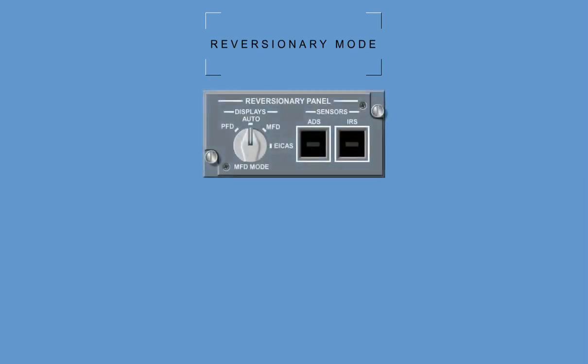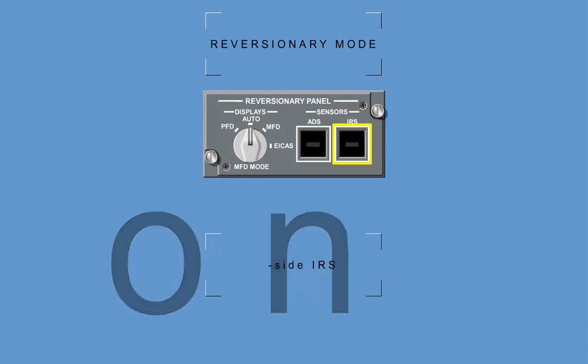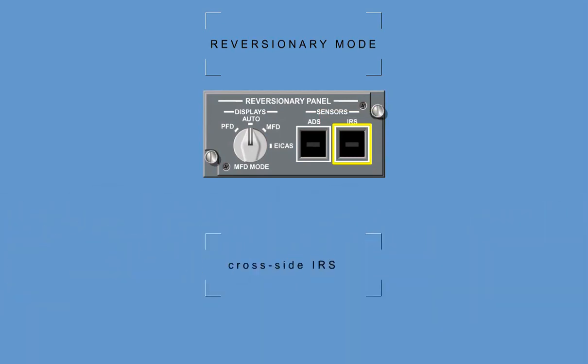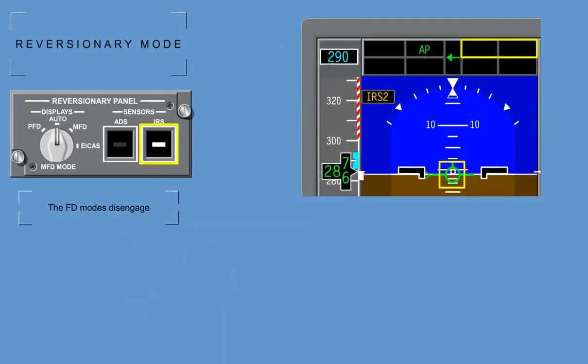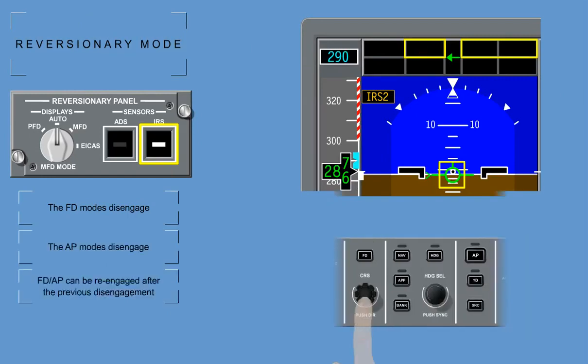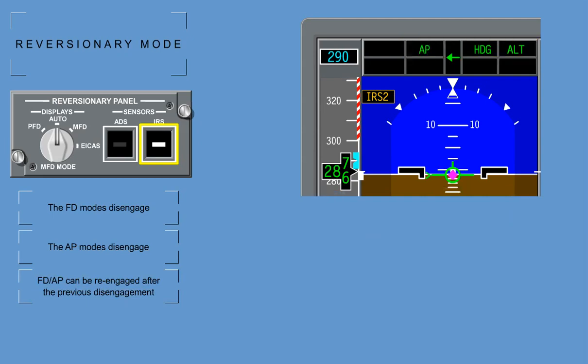Reversionary mode. The IRS switch on the reversionary panel changes the attitude and heading source from the on-side IRS to the cross-side IRS. If the reversionary mode is selected, the FD modes disengage. The AP modes disengage. FD-AP can be re-engaged after the previous disengagement. The enunciation changes accordingly, IRS-1 or IRS-2.